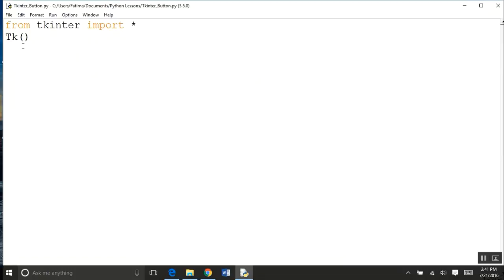So I'm going to store this window inside a variable, and I'll name the variable window equals TK, just like this. So my window is going to be stored inside this variable window. Now, in the next line, I am going to create a button on top of this window, and there is a code for that. It's Button(window.